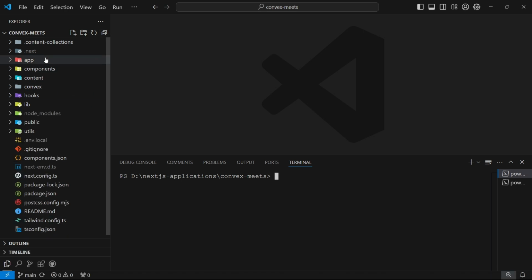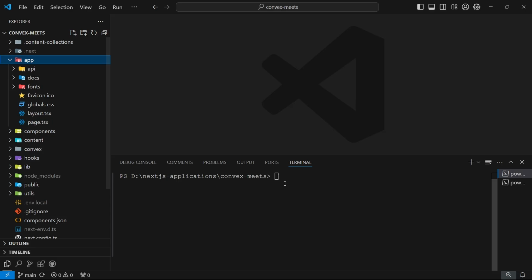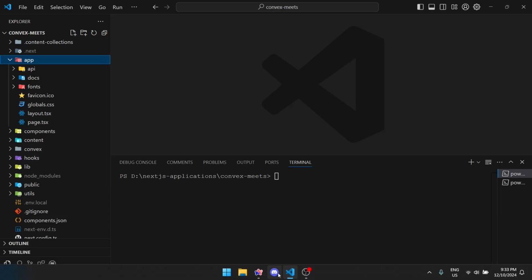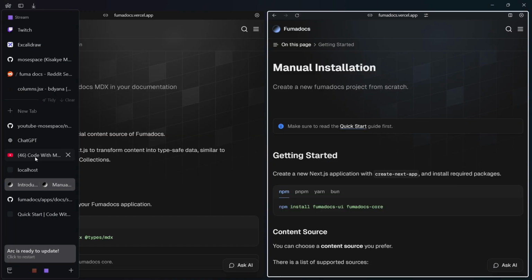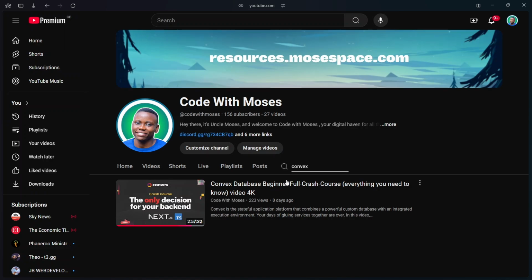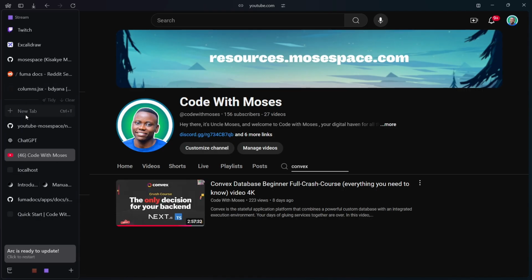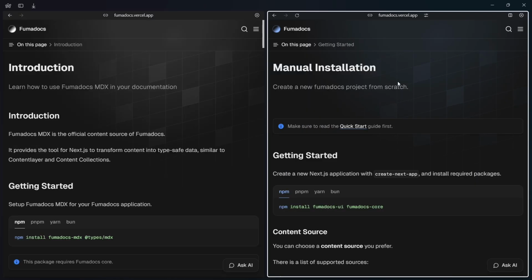It's a Next.js application. This is what we made in this video here. If you go into my channel and search for convex, what we built into this application is basically what we're going to use to integrate the docs. And without wasting more time, I have the documentation here, which I'm going to link in the description, having this manual installation which you're gonna follow all along. So now, let's get started.